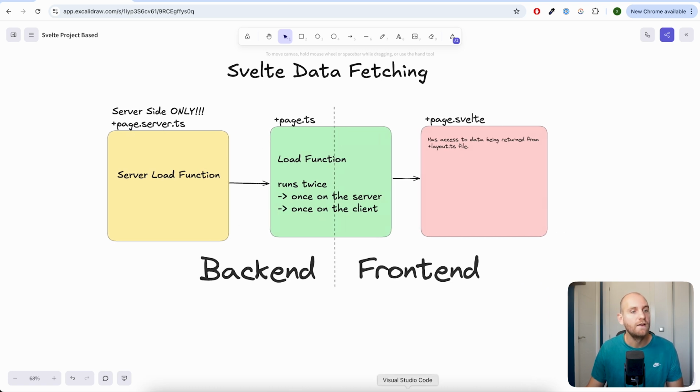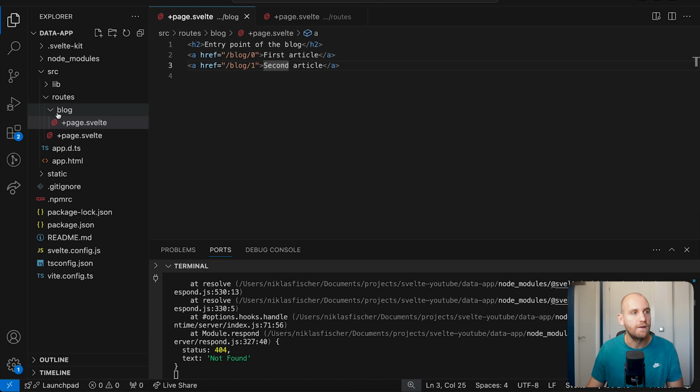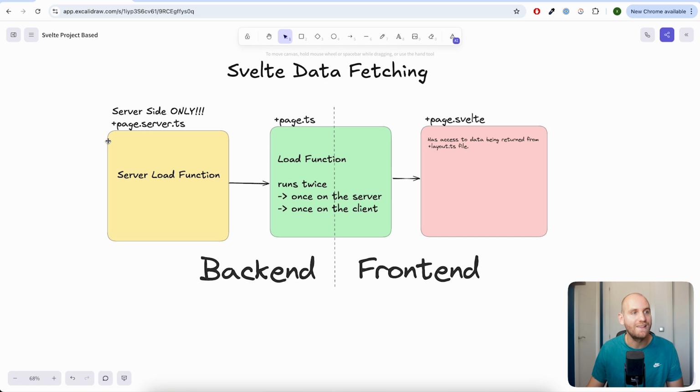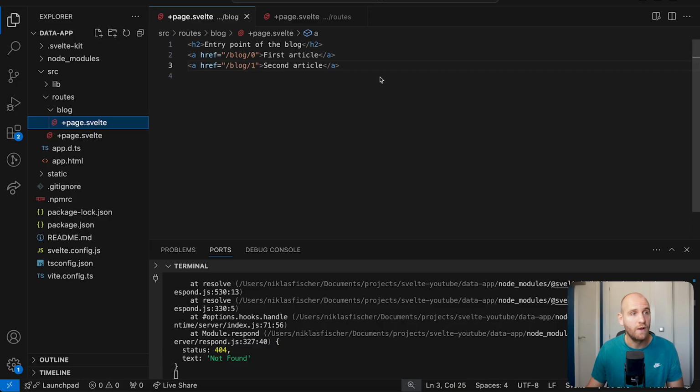So how can we do that? Well, for every route that we have here, we are going to have a +page.svelte file, but also we can create server files and load functions which would just reside in +page.ts. So in our case, where do we want to actually have the data? Well, we need to have another route because this here is just the entry point.